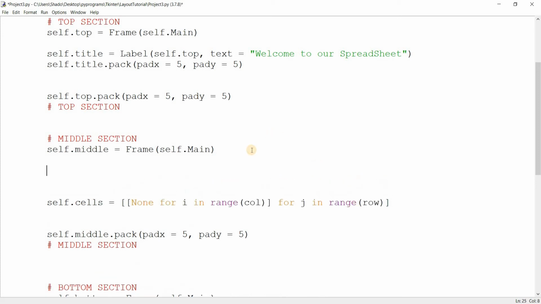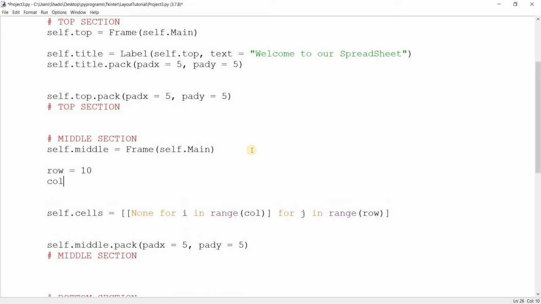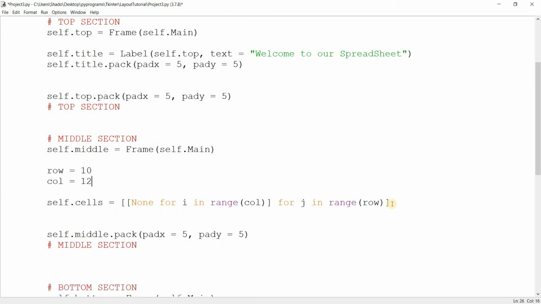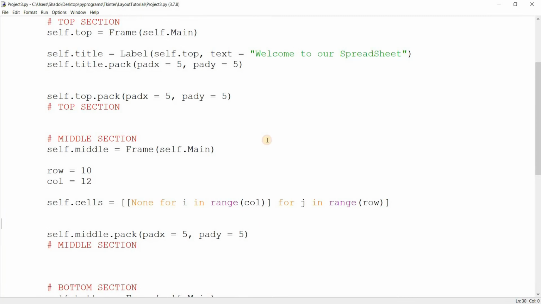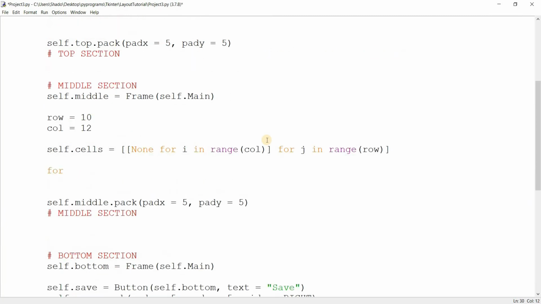Okay, and in this variable over here, I'm going to define the number of rows and columns. So how many rows do we want? 10. And for columns, let's make this a bit wider, 12. Okay, and let's just run this to make sure I did it correctly. Okay, great, it's running.